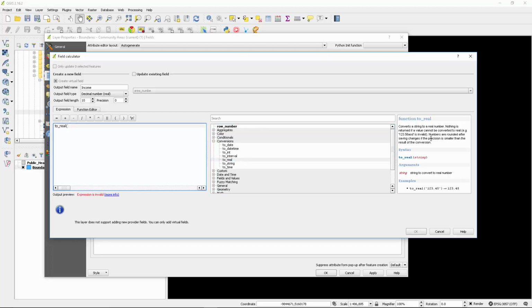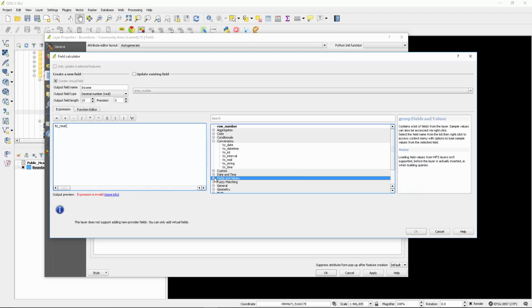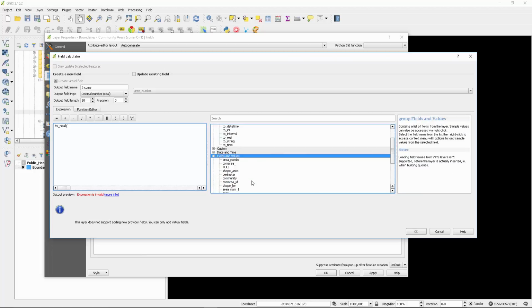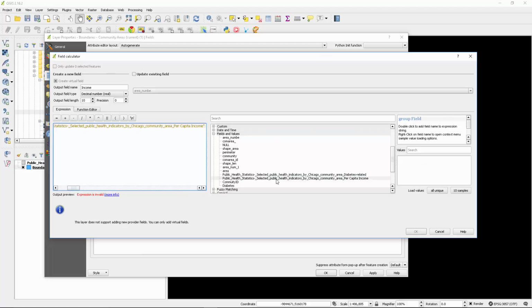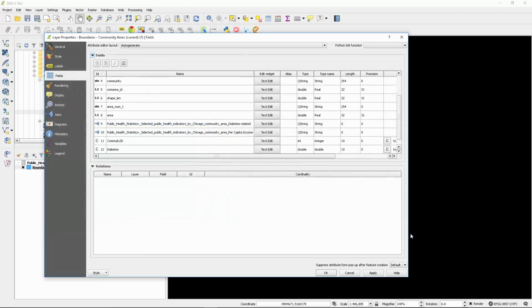Again, guys, you can look over here and you'll actually see how this is being used. If you ever forget what's going on, and you have a bunch of different options over here, just for your future reference. Now I'm going to go down to fields and values, like fields and streams, but here we go. Go down to per capita income, right? Income, per capita income, double click, close parentheses, say OK. And now we've got diabetes and income.